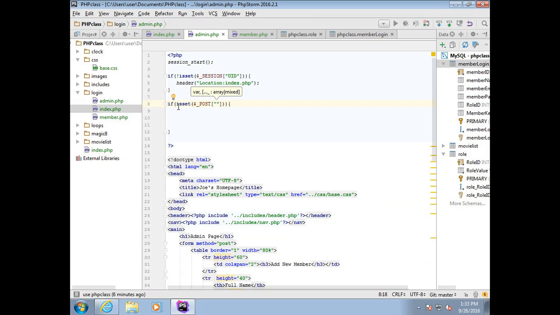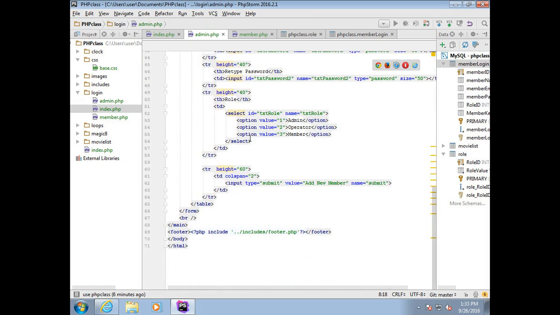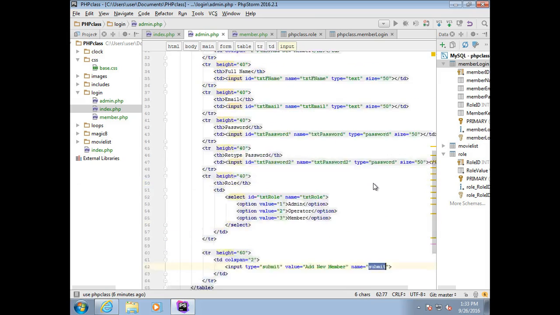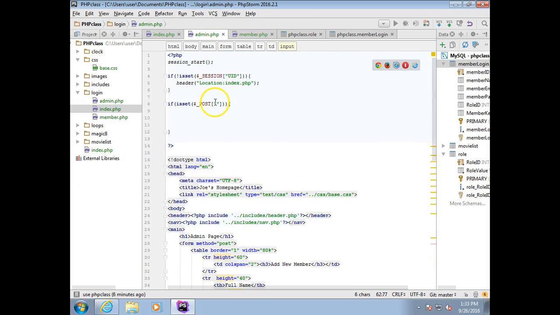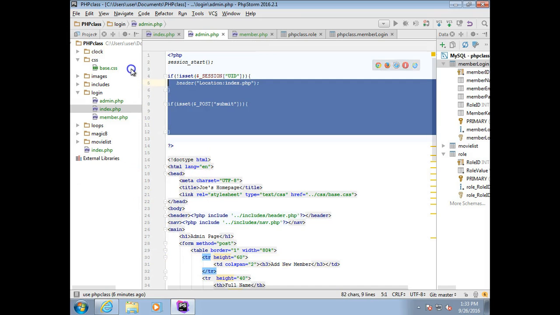And what I want to know is, the submit button has a name called submit. So if the submit button has been pressed, this will be true. The submit button will have been set. Just going to tab this in a little bit.